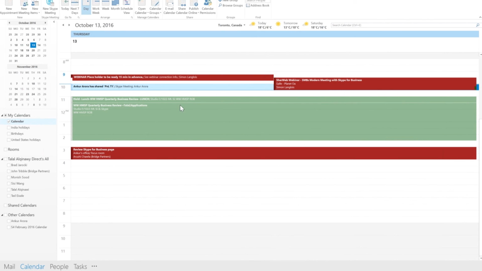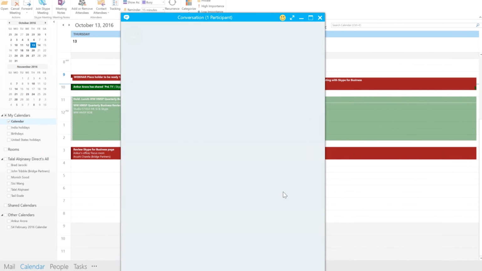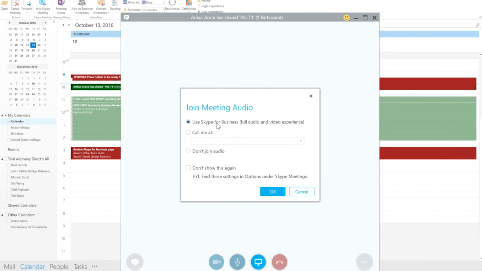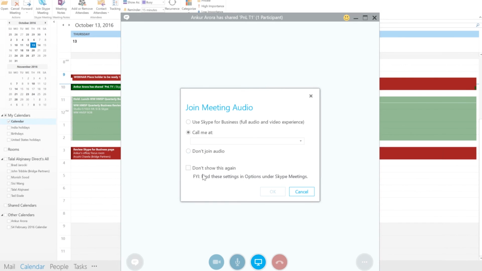So here's my calendar. What we see is that this meeting is right over here. I would just right-click on this meeting and say, join the Skype meeting. Now, what Skype fundamentally does is it allows me to choose how I want to join this meeting. It says, do you want to use the full Skype for Business experience that includes audio, video, contextual collaboration, or do you want Skype to call you at a home number, a mobile number, or a new number? Or I say, I just don't want to join the audio. Let's do a screen sharing mode if needed. So Skype gives us that control on not only how we want to initiate a meeting, but also how we want to join a meeting.